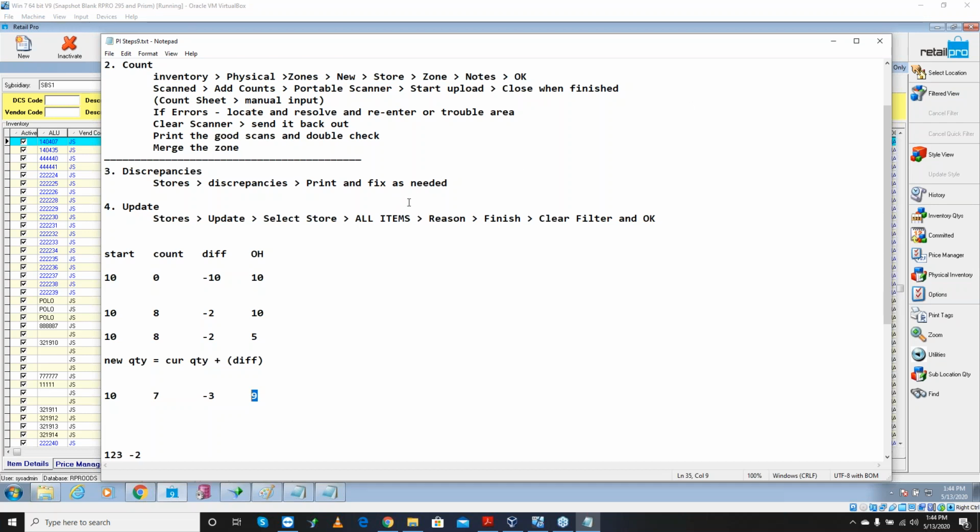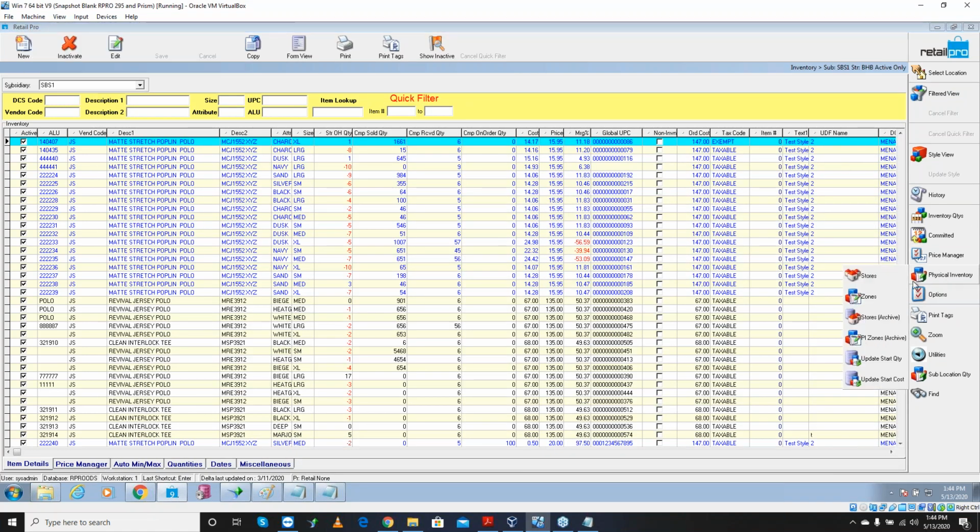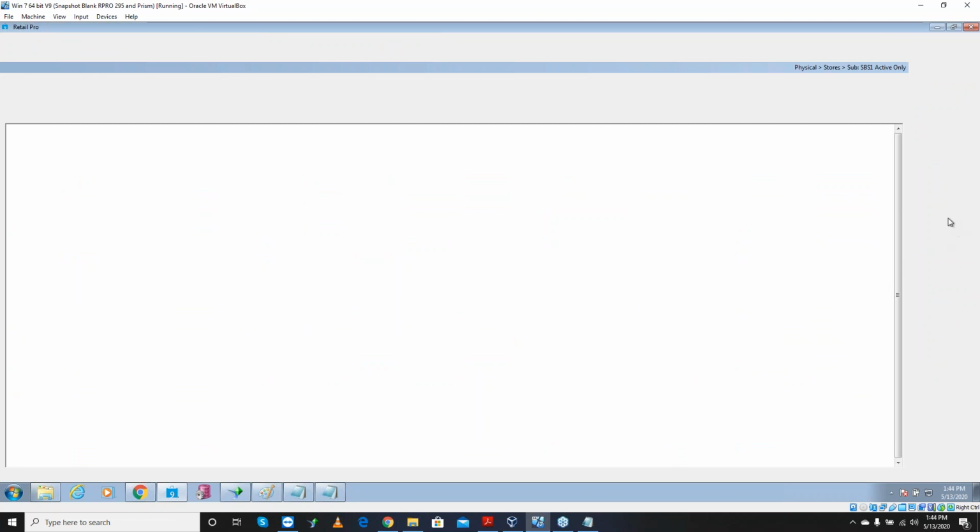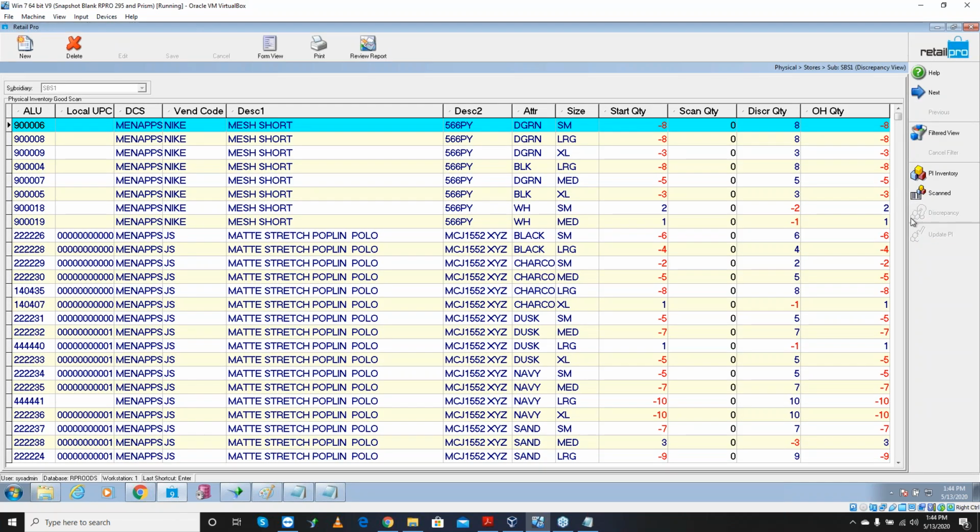All right, so step 3, right? Step 3 would be discrepancies. So in step 3, we go back into physical inventory, stores, and there is a button for discrepancies. So we click discrepancies and it shows us everything that is a discrepancy. Of course, we only counted like 18 items, and we didn't count those right. So really, for us, everything is a discrepancy right now. In real life, hopefully, the discrepancies are the small share. The lion's share was counted correctly, right?